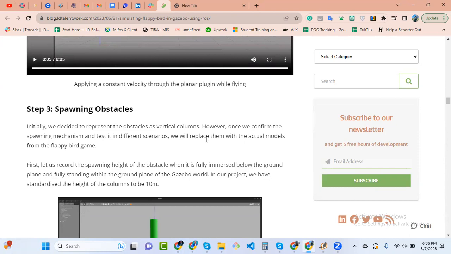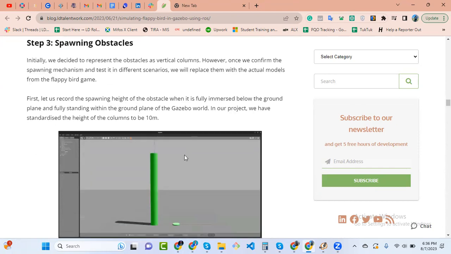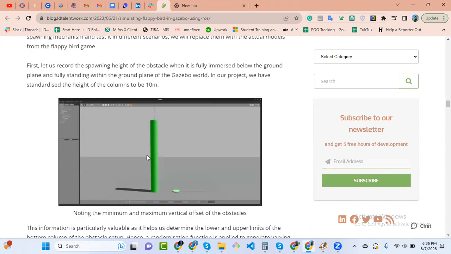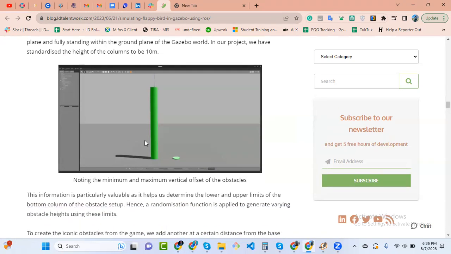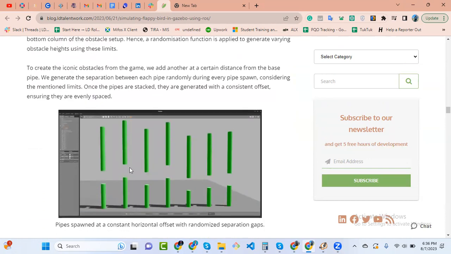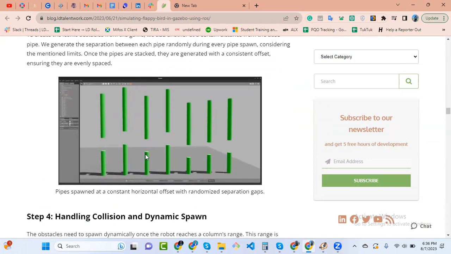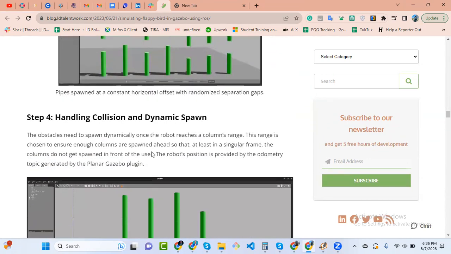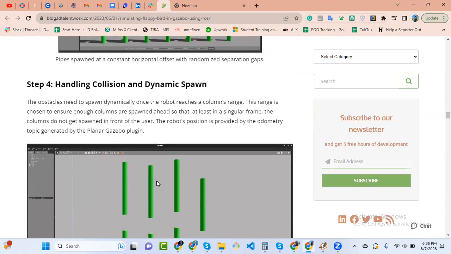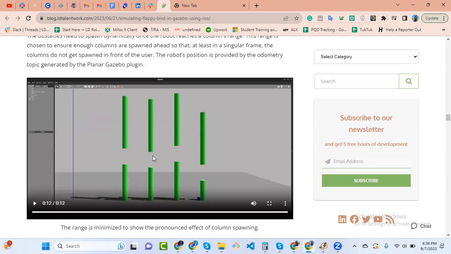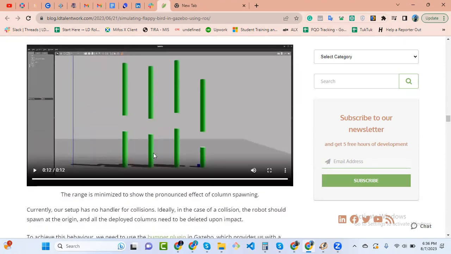Moving on to spawning obstacles, we randomize the heights within certain limits. We stack the pipes with a consistent offset to ensure that they're evenly spaced. We also handle the collisions and dynamic spawning. When the robot collides with an obstacle, it respawns at the origin and all deployed columns are deleted.